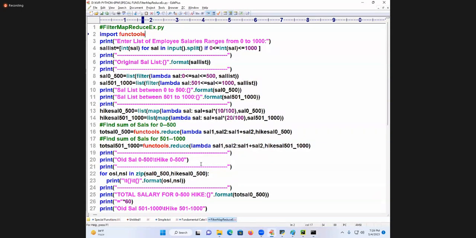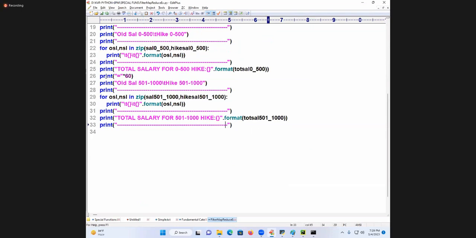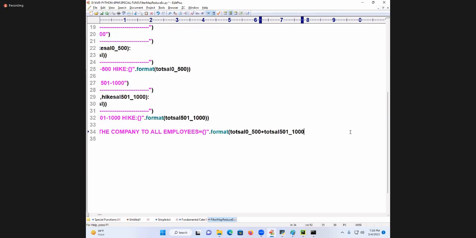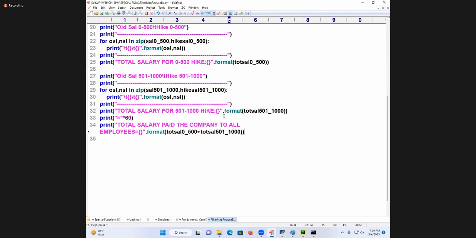Are you following? Now, what you will do? Total salary paid by the company to all employees is equal to dot format of, come on, I forget, dot format of total sal plus total sal of 501 to where 1000. Done, done, done. Are you following?